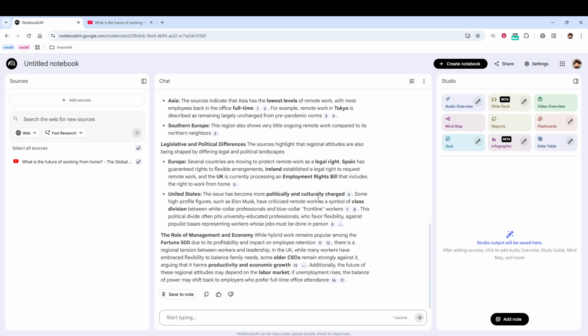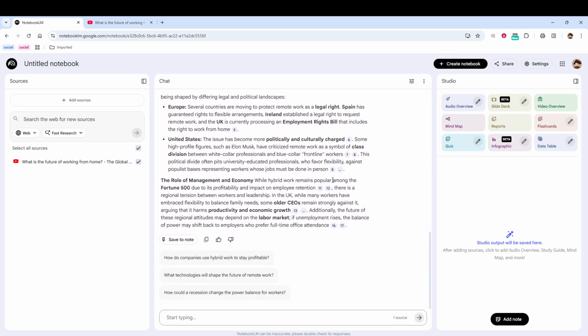When you are ready to create something you can use immediately, go to the Studio panel on the right. Choose Audio Overview, Slide Deck, or Video Overview to generate instant outputs based on your content. This is useful for quickly turning a story into a narrated-style overview or a presentation-ready format.